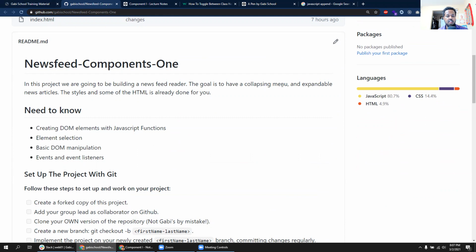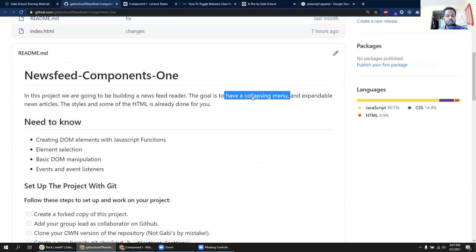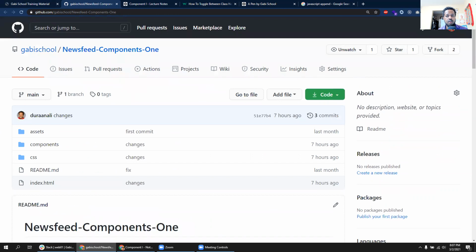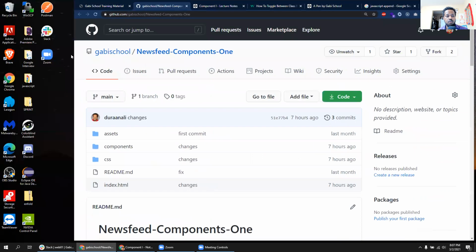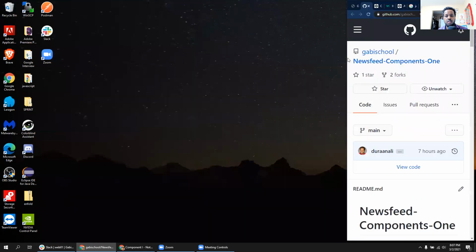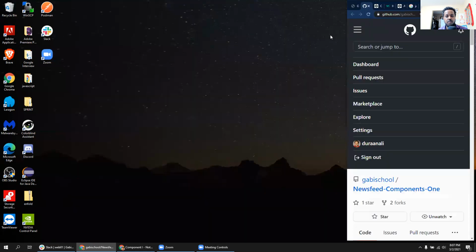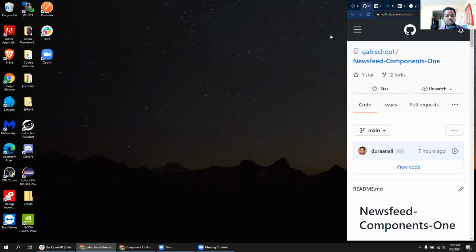The goal is to have a collapsing menu. And when I say collapsing menu, I mean something like this. If we make this one really small, this is a collapsing menu. And as you can see, that's toggle on, toggle off.